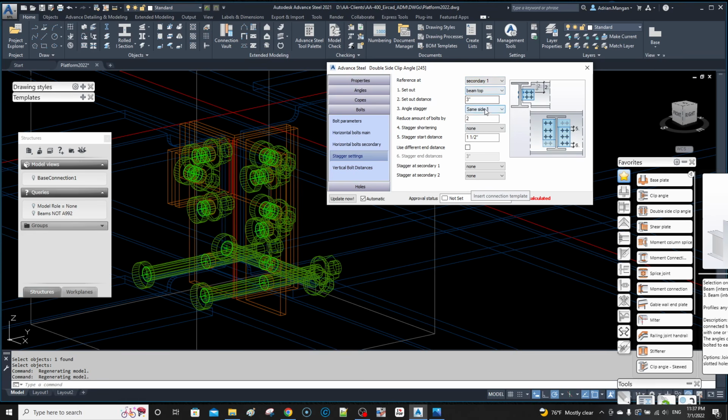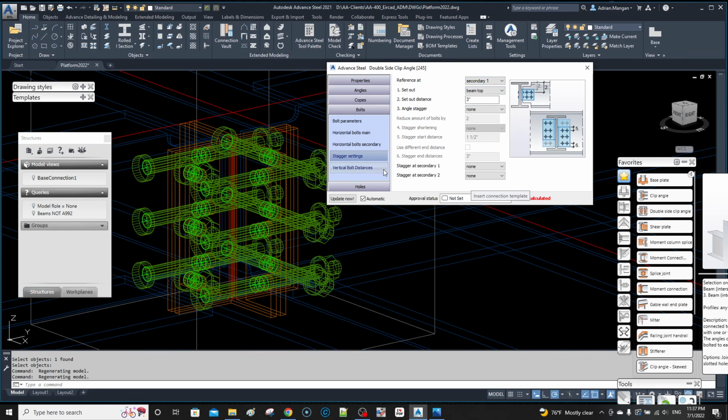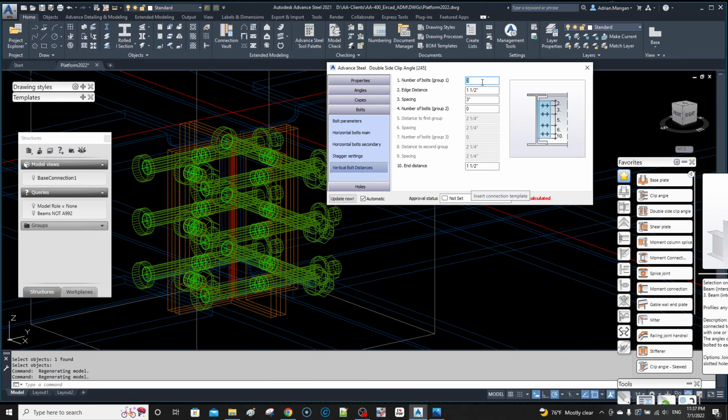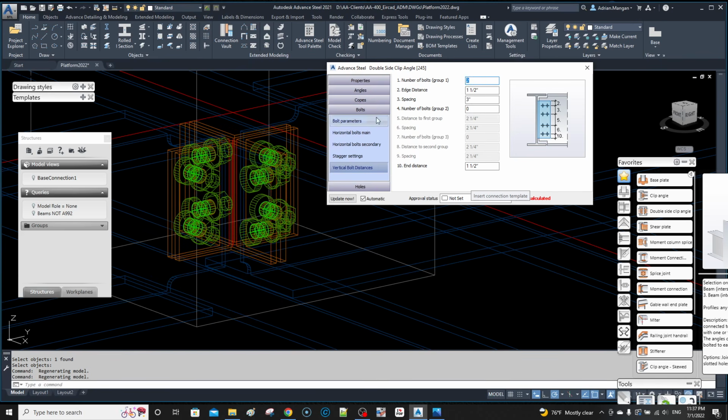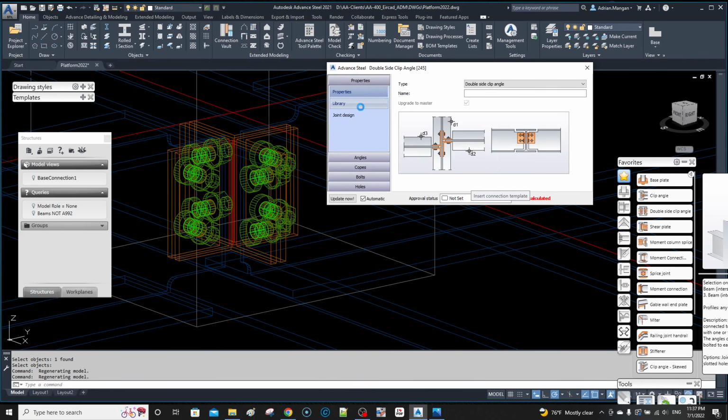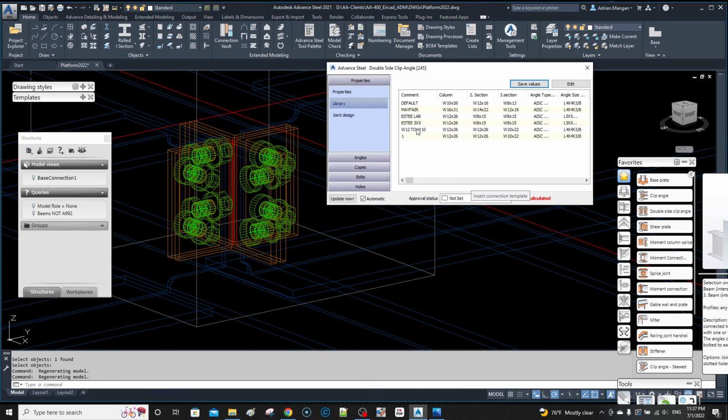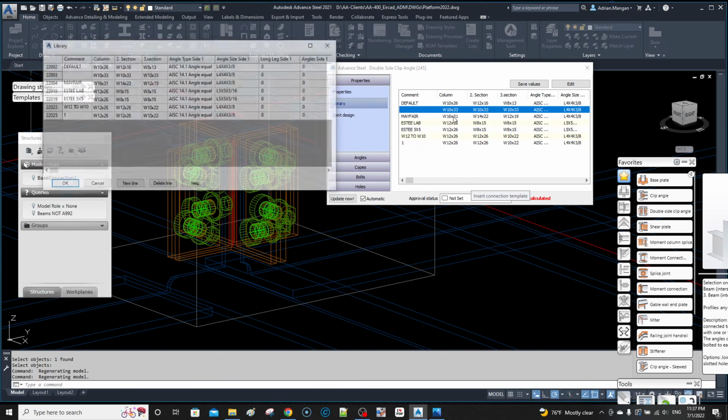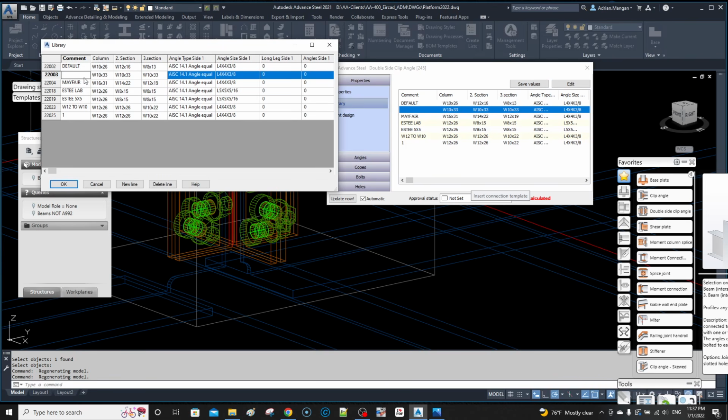So I am going to do none, and I'm going to go back to vertical and change that to 2, and that's what I want. Then I'm going to go back to properties, library. I do this for each job. I don't think a lot of people do. I think most people have their set up. I like to do it every job because I'm a moron.